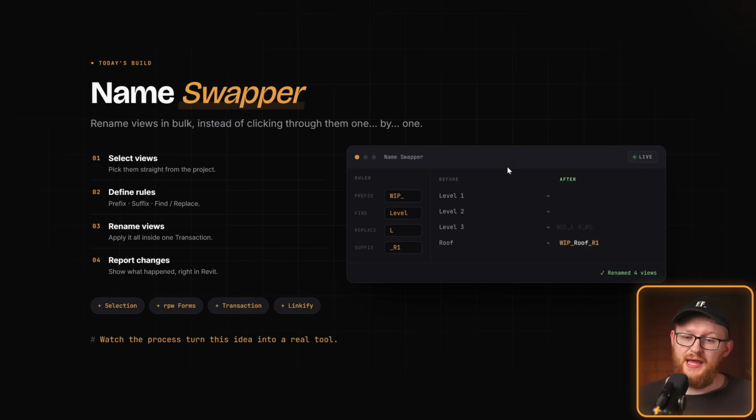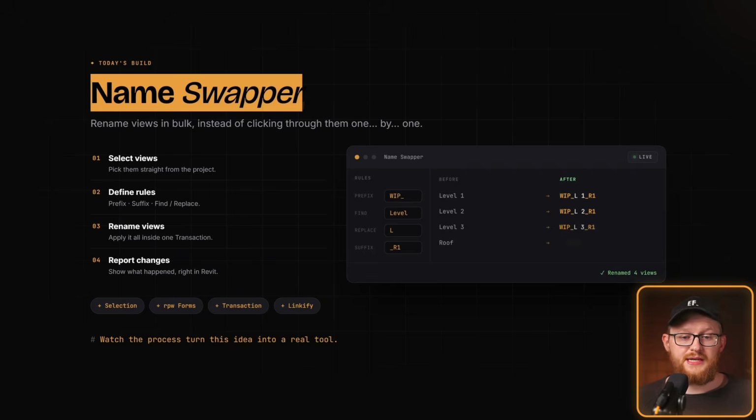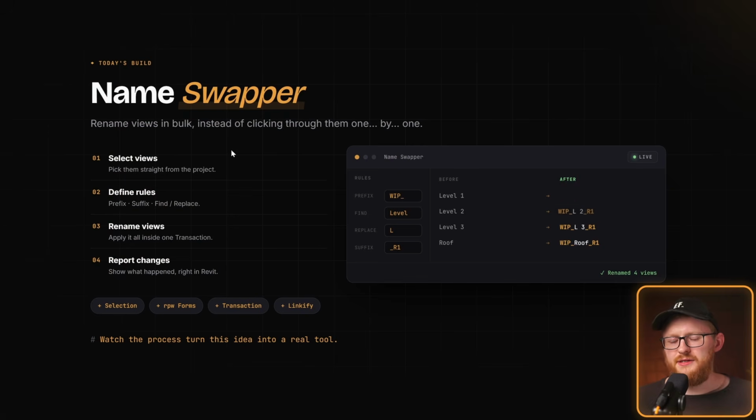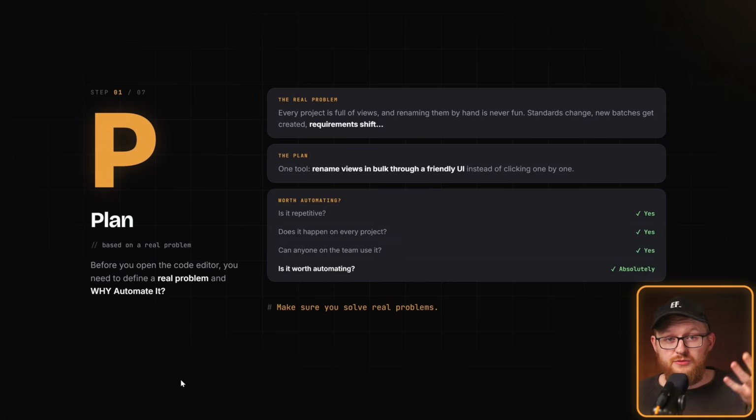And now let's go through all of the 7 steps on a real tool that we're going to create. And the tool is going to be Name Swapper. It's going to help you rename views in bulk instead of clicking them one by one. And the tool is quite simple. We just need to select views, define renaming rules, then we're going to rename views, and we need to report the changes so we know what happened. We're also going to create a very simple UI, much simpler than this, but this is just to illustrate what happens. We're going to grab a bunch of different views, define rules, and we're going to get new views with just one button click. And first of all, plan based on a real problem.